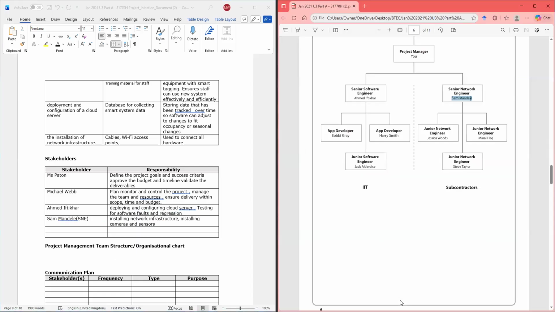So that's Sam Mendele. And then we're going to look at the junior software engineer. And then we're going to say, we're going to add all of these guys. And basically what we do is just copy their jobs from the Gantt chart.